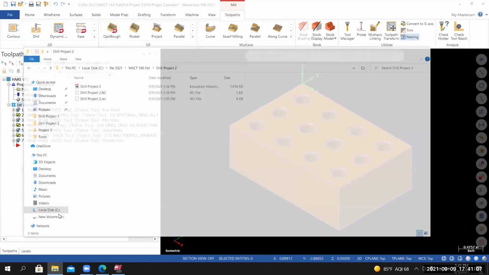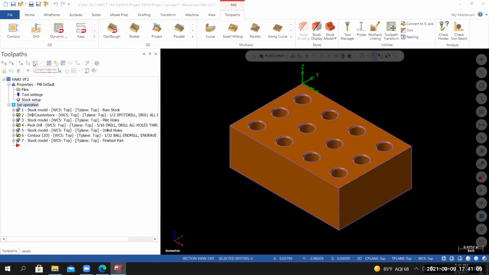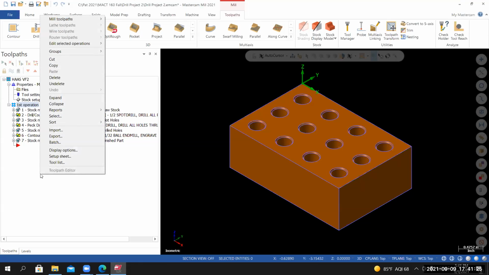To create the setup sheet, you're going to go back to the toolpath manager. I recommend that you look at it from an isometric view. So set your graphics view to an isometric view because this view will appear on your setup sheet. In the toolpath manager, I'm going to find an open area, right click. From the flyout menu, I'll select the setup sheet.